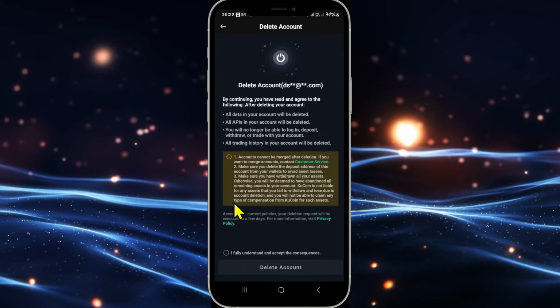Go ahead and tap on it, and you will be told that this process is irreversible. So you will need to make sure that you withdraw all of your funds before you proceed forward. Tap on the I fully understand and accept the consequences option, and then tap on Delete Account.